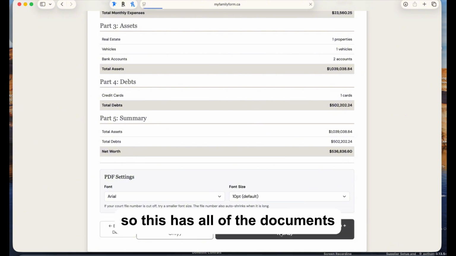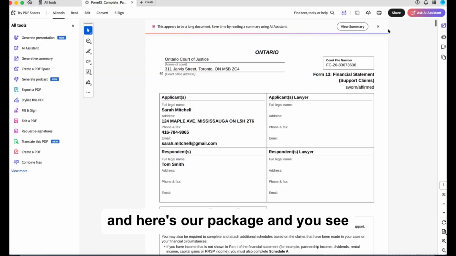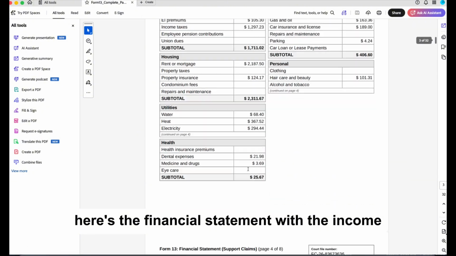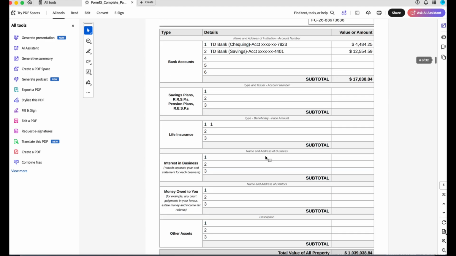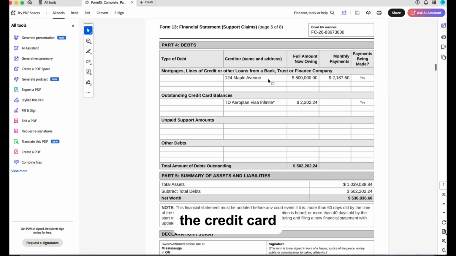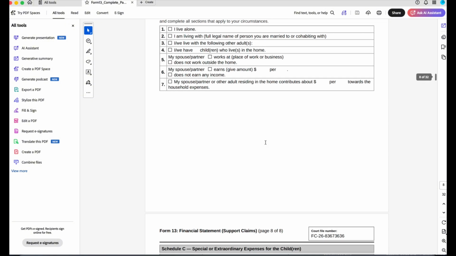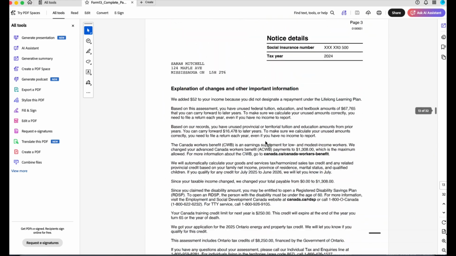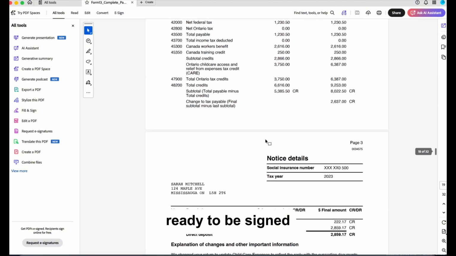So this has all of the documents as well as the financial statement included. And here's our package, and you see here's the financial statement with the income, the expenses, as well as the assets, the bank accounts, the credit card, the mortgage, and then you'll see here's the pay stub and the NOAs. And there you have it. You have your final financial statement ready to be signed.